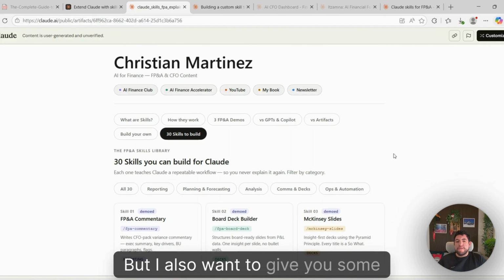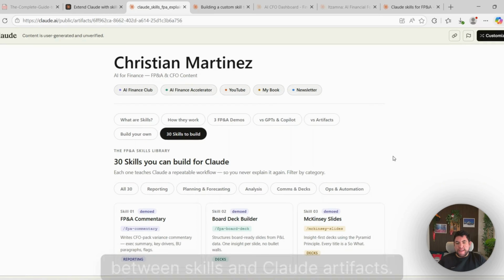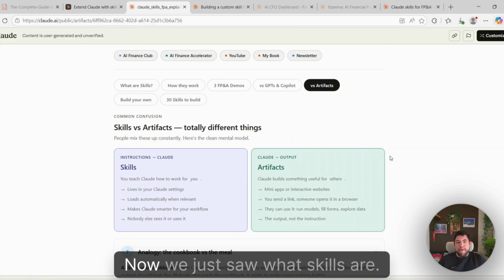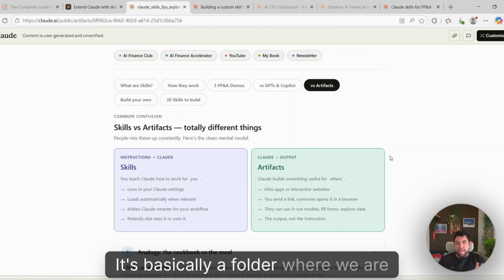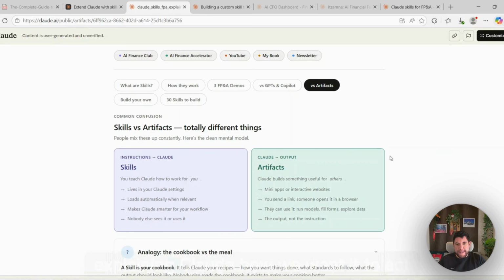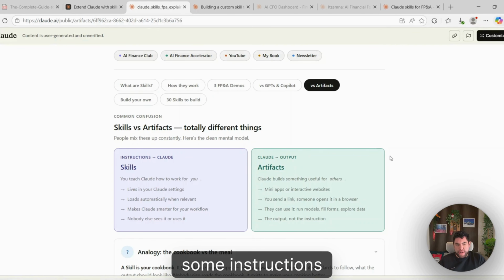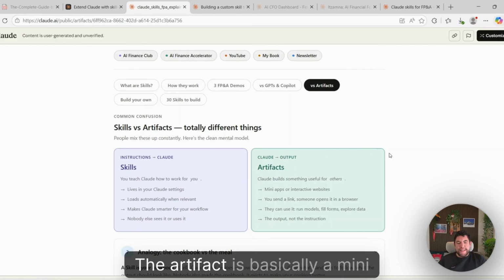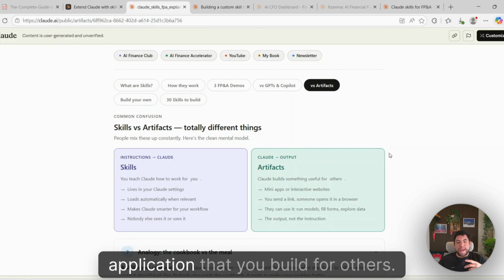But I also want to give you some differences between skills and Claude artifacts. Now, we just saw what skills are. It's basically a folder where we are explaining to Claude how we want it to act the next time that we ask some instructions. On the artifacts, they are a very different thing. The artifact is basically a mini application that you build for others.